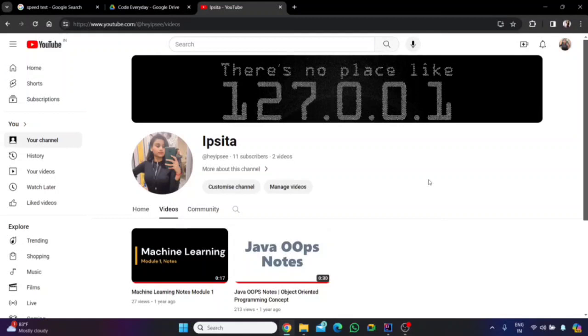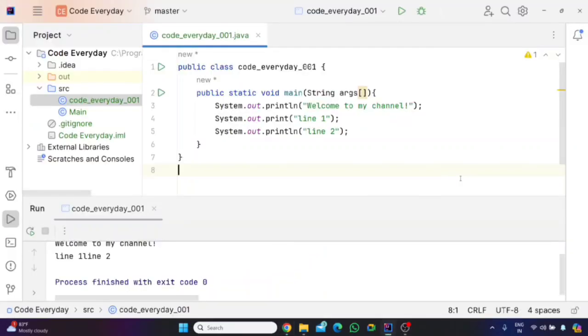Let us quickly get to the system. Here I have come back to my system. Yesterday we have seen the difference between the print and the println statement. Today we will see how do we take an input from the user in Java.